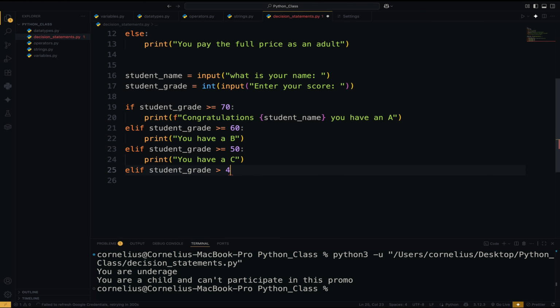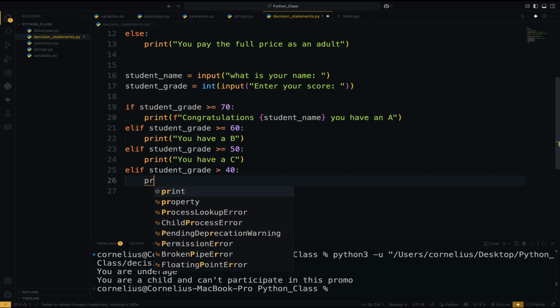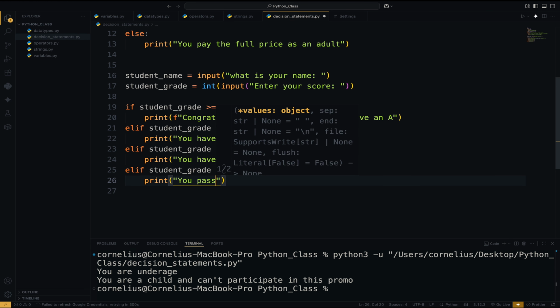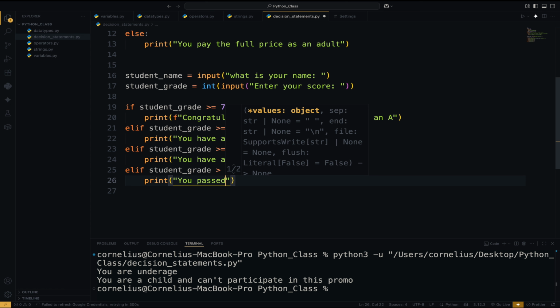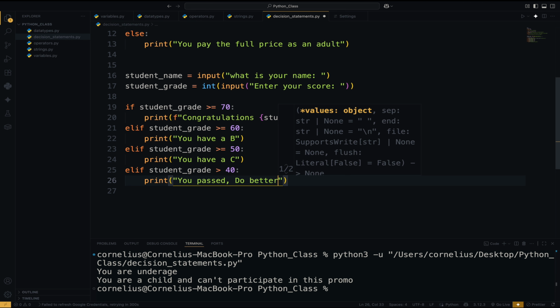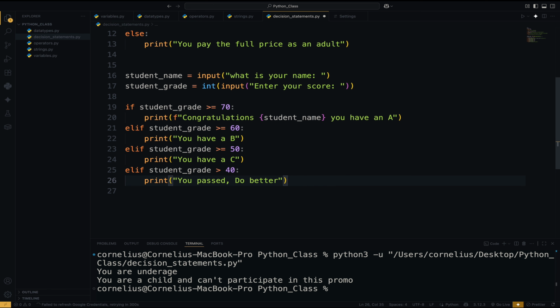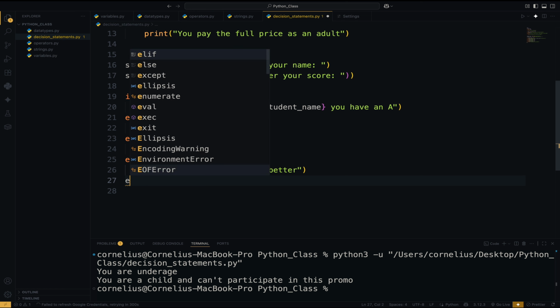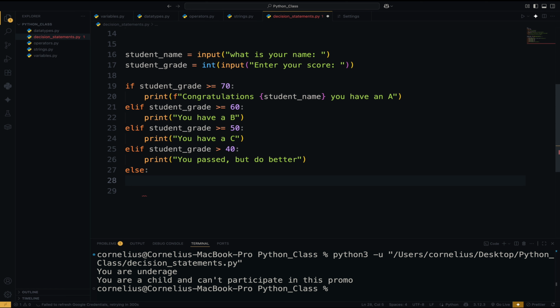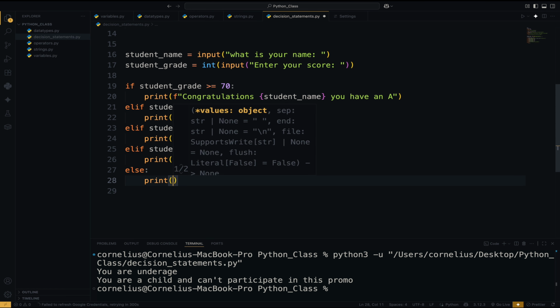is greater than 40. We say print you passed. Come on, do better. You passed, but do better. Then last but not least, we have the else. Print you failed.